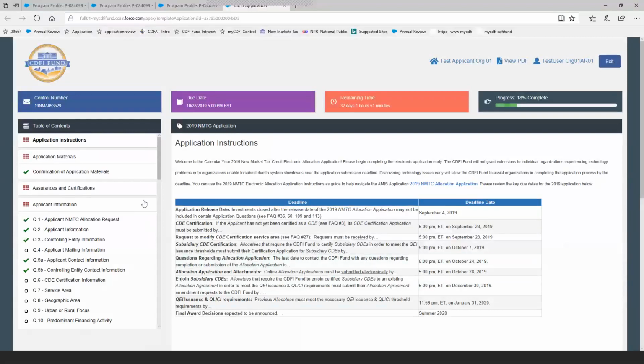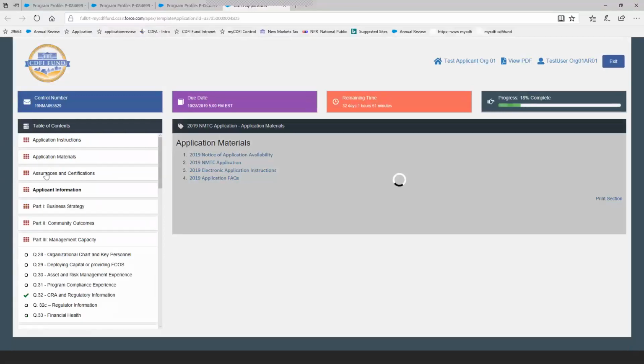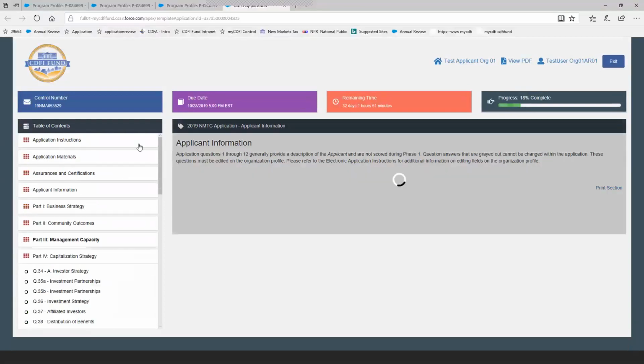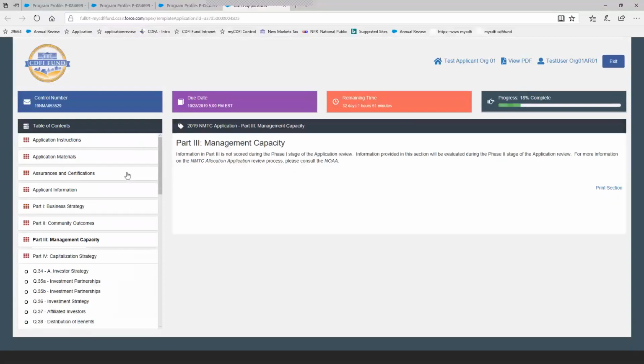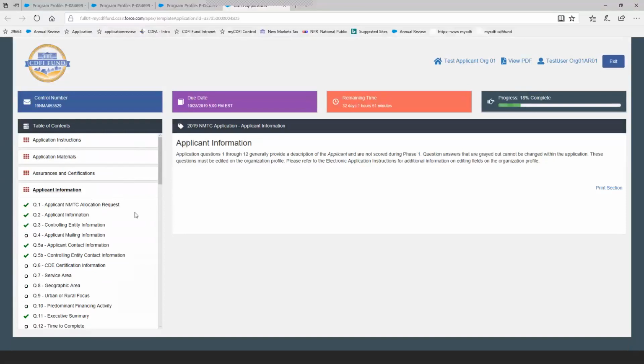Using the collapsible menu. Now we're going to take a look at how to utilize the collapsible menu. The menu on the left-hand side of the page will allow you to navigate to different sections of the application. Click on the section title in the menu, for example, the applicant information portion of the menu, to expand and view the subsections. This will display links to the subsections below the section title in the menu bar.